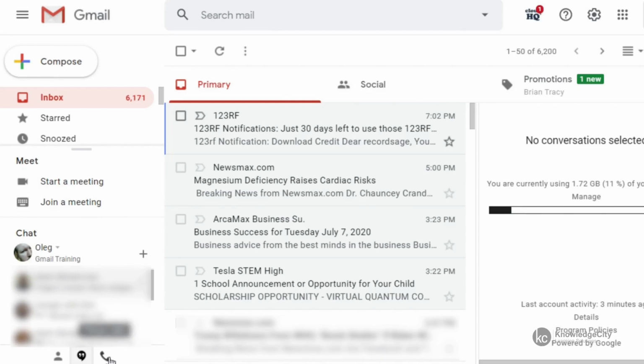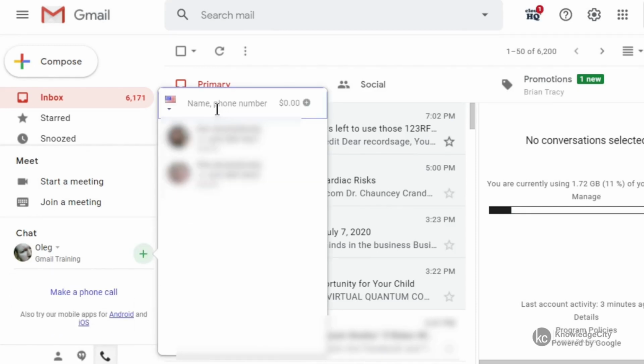And then you can also click on the little phone icon to go into phone mode, where you can just enter a phone number or select a person, and Gmail will dial that particular phone. And you can make a phone call right from Gmail.